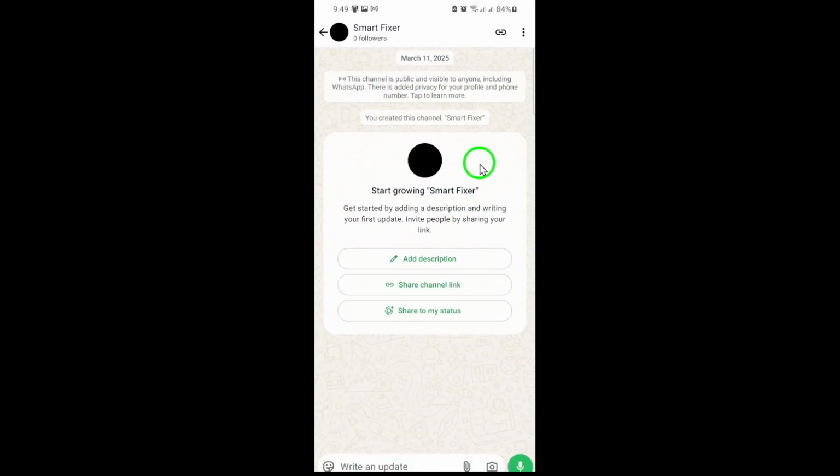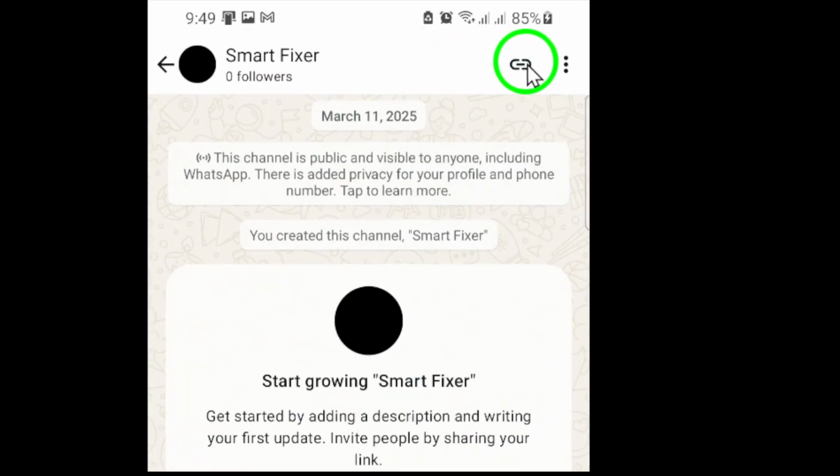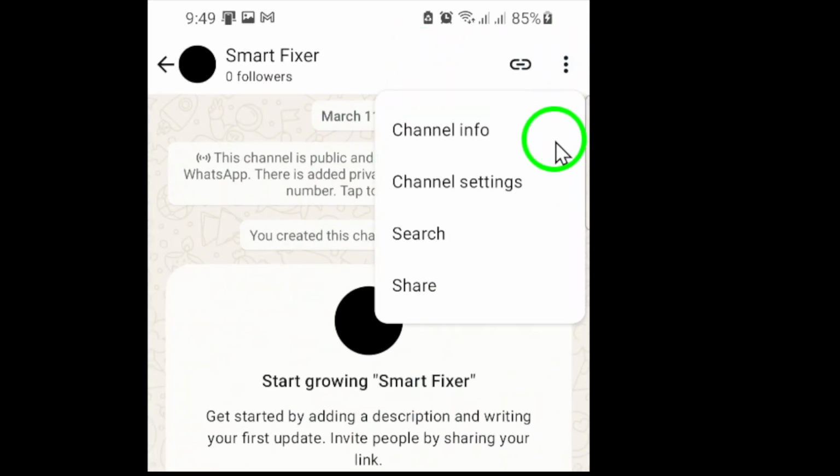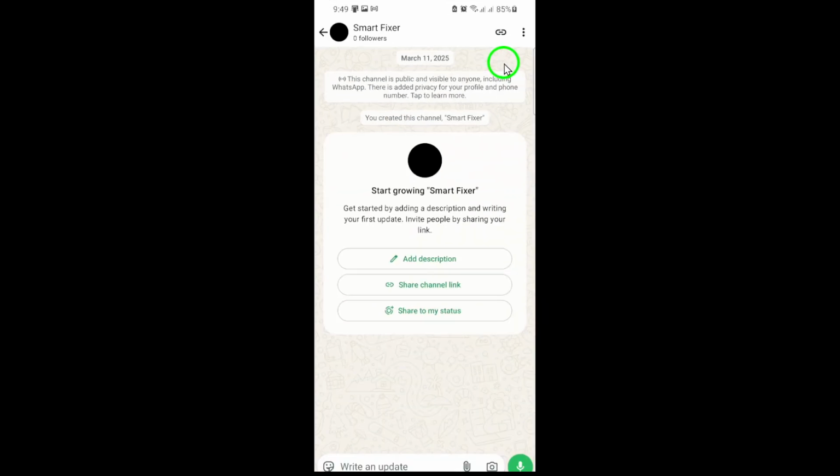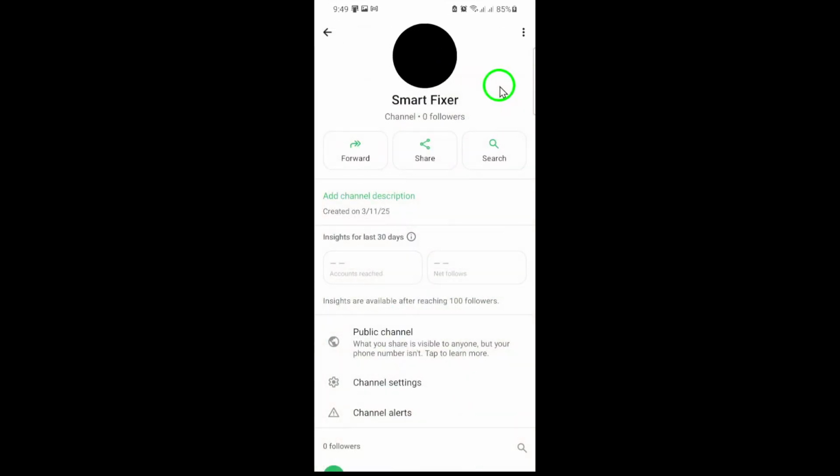Look to the top right corner and tap the three dots icon. This menu gives you access to more options for managing your channel. From the drop-down, select Channel Info. Here, you'll find all the details about your channel, including its name, icon, and description. Tap on the description field.